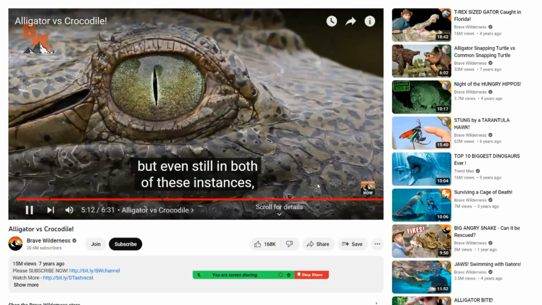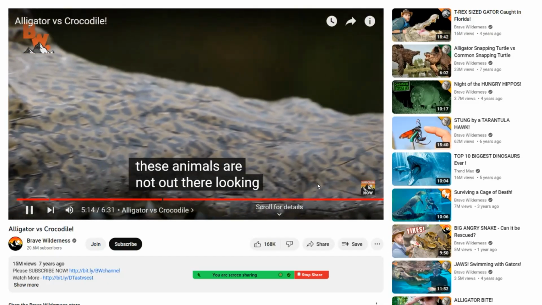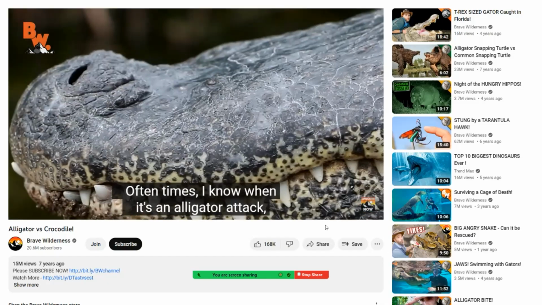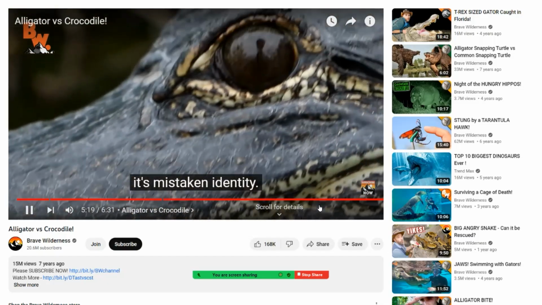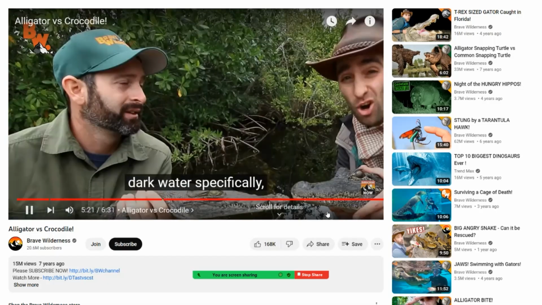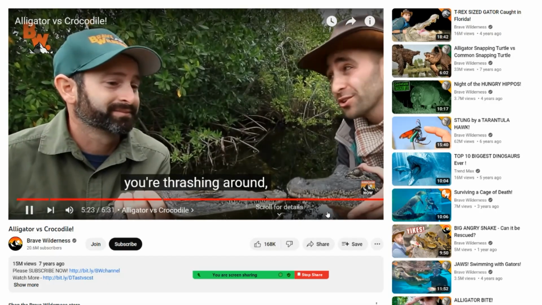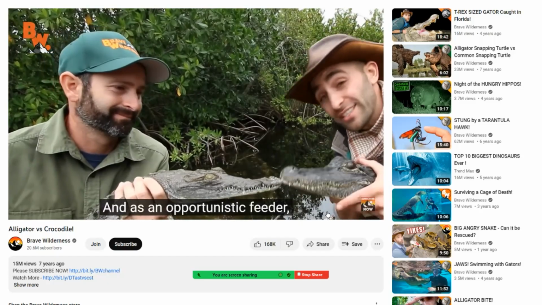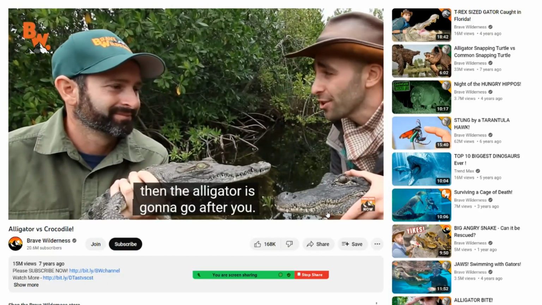But even still, in both of these instances, these animals are not out there looking to actually eat humans. Oftentimes, I know when it's an alligator attack, it's mistaken identity. Somebody that's swimming in the water, dark water specifically, you're thrashing around, you're going to seem like a wounded animal or a fish, and as an opportunistic feeder, the alligator's going to go after you.